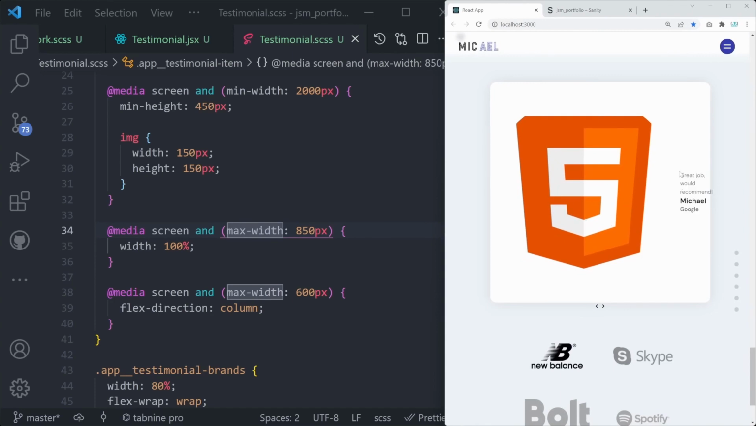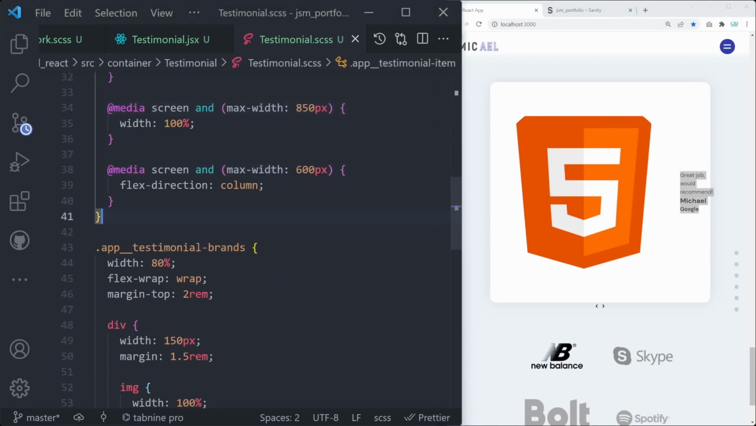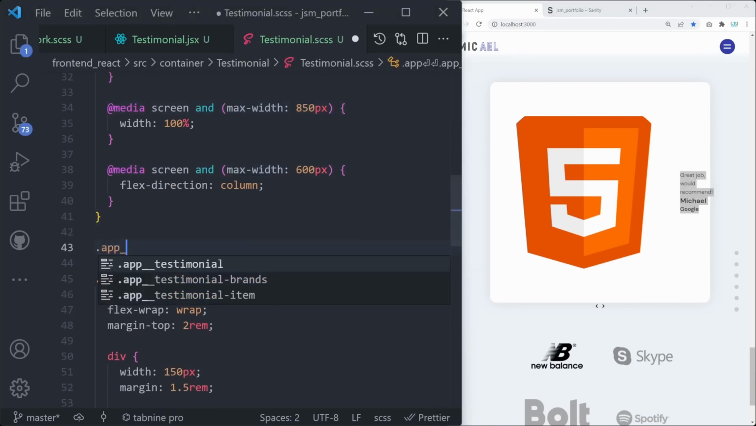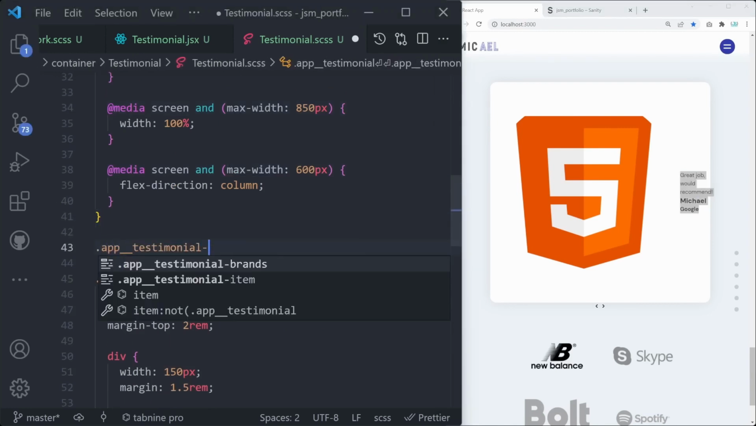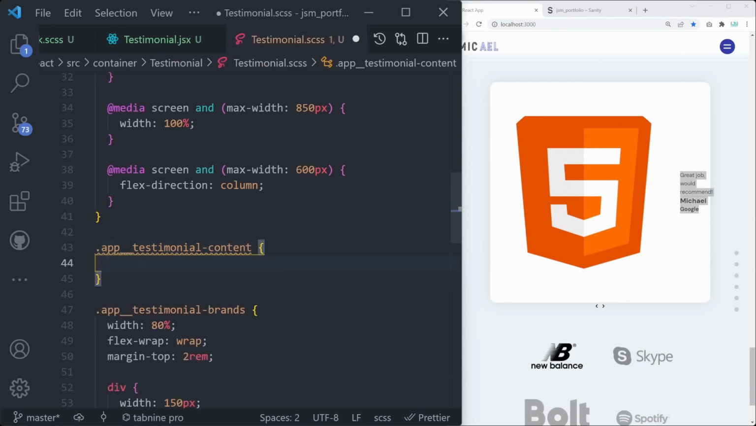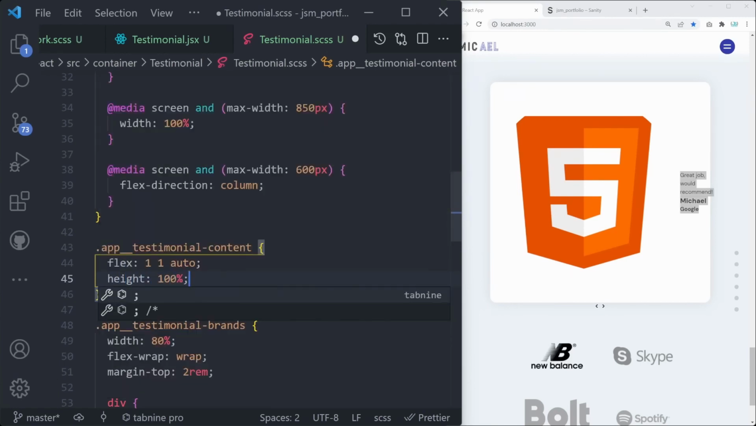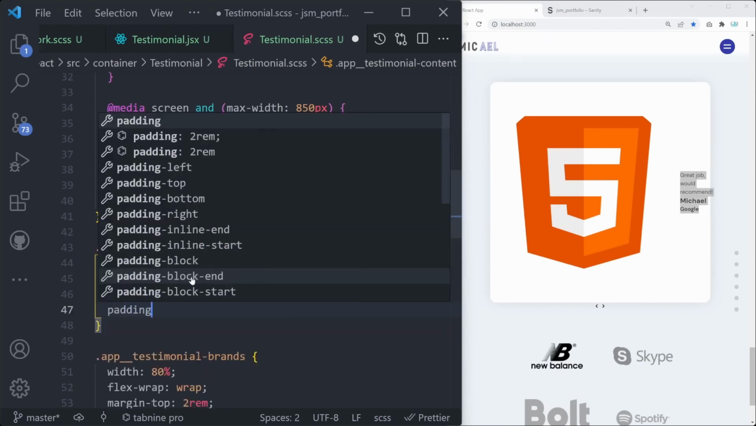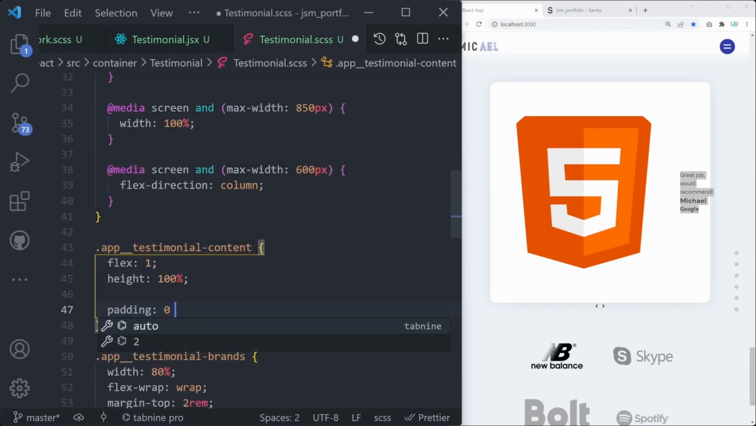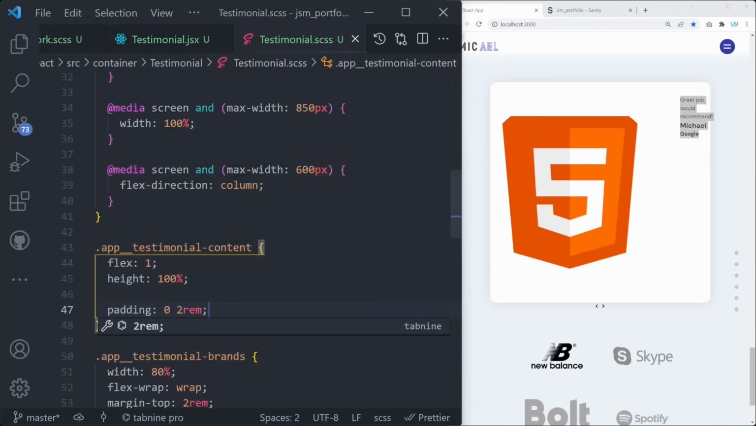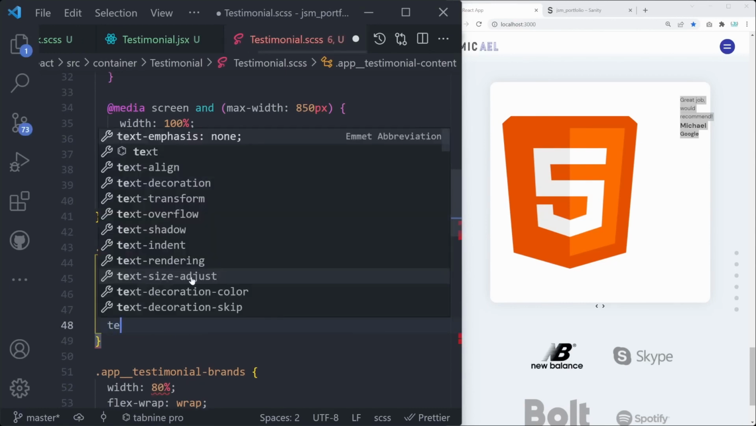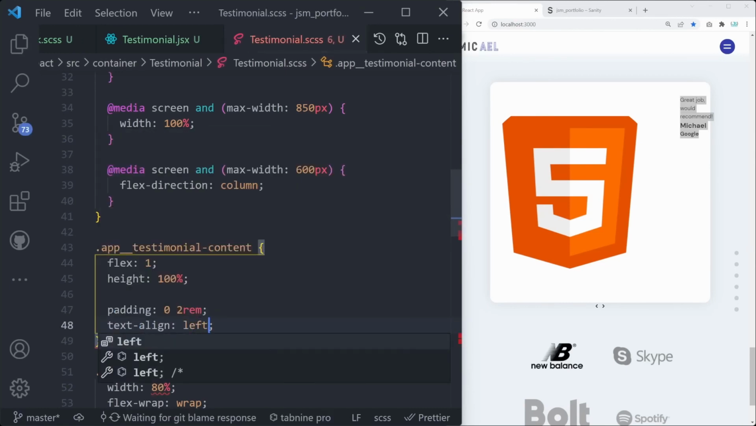So of course, our content still isn't styled. So what we can do is target the .app__testimonial-content. We can set the flex to be equal to 1, the height to be equal to 100%. In here, I can remove this auto. Padding can be set to 0 on top and bottom and 2rem on left and right. And we can text-align left.